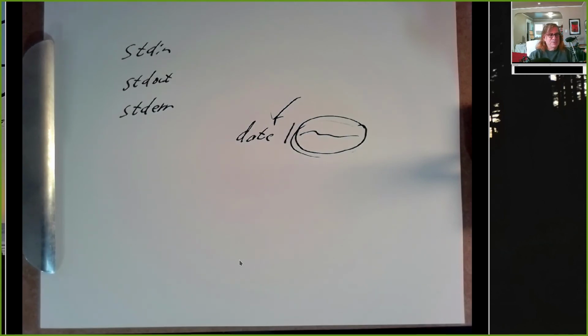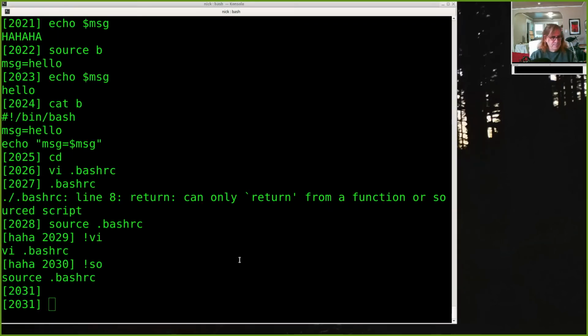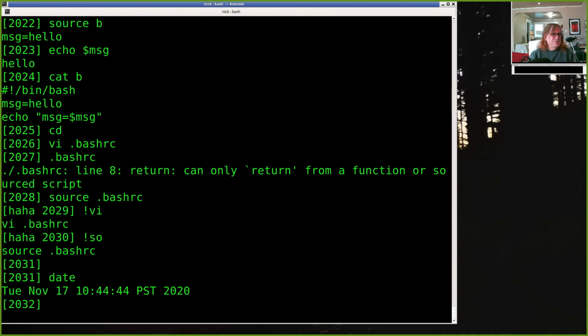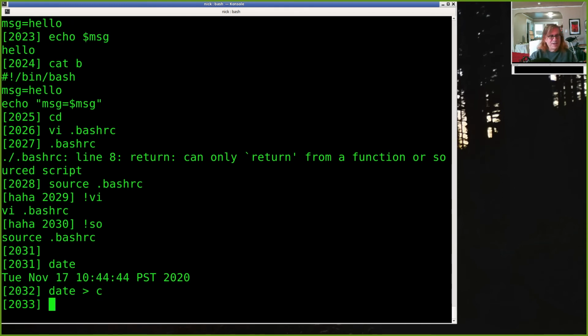Okay, standard out is where things normally are sent to. So when I say date, date is written so that it figures out the current date, makes a nice looking string, and then sends that to standard out. Well, standard out is normally my display. But if I say date and I send that into a file with a greater than sign, standard out for this command has been changed. And standard out is now this file C.